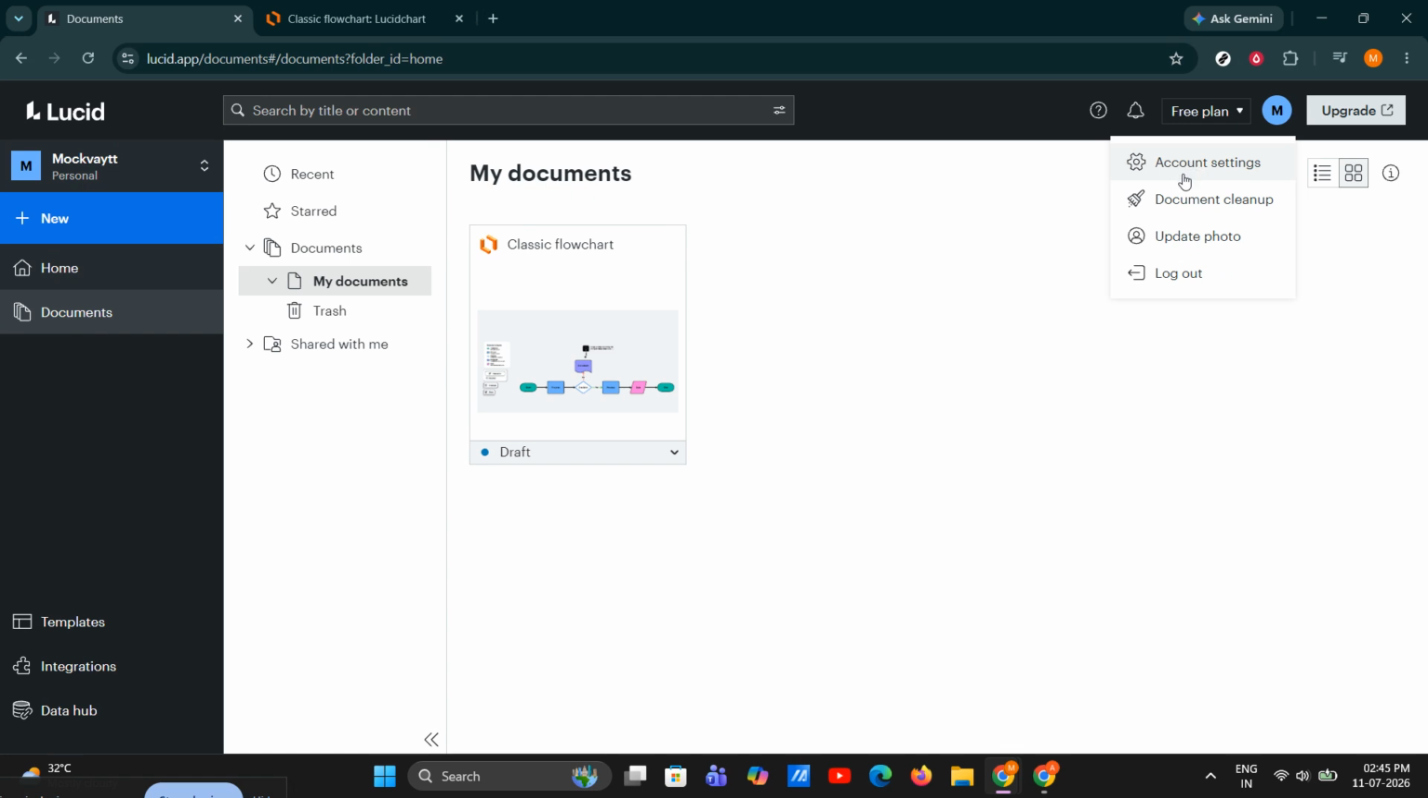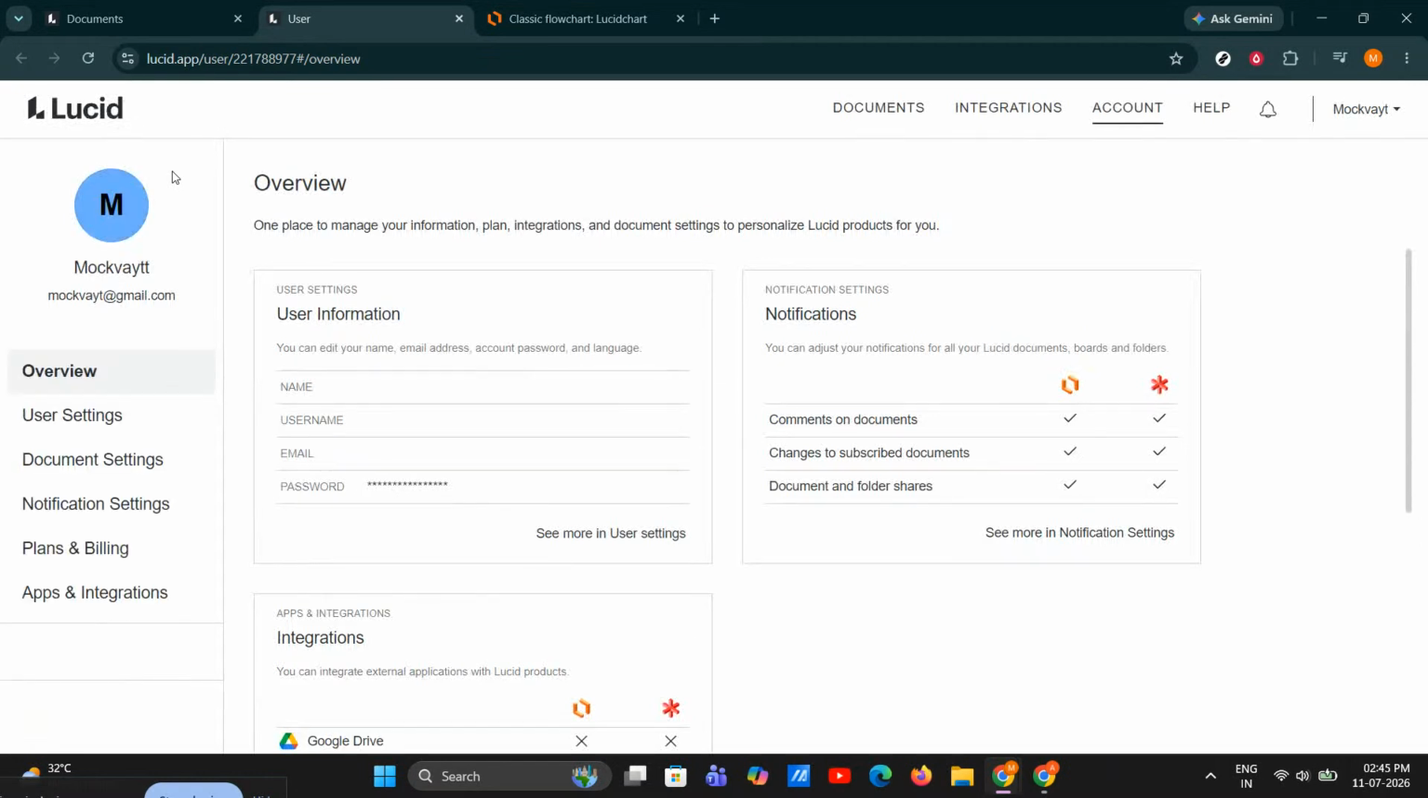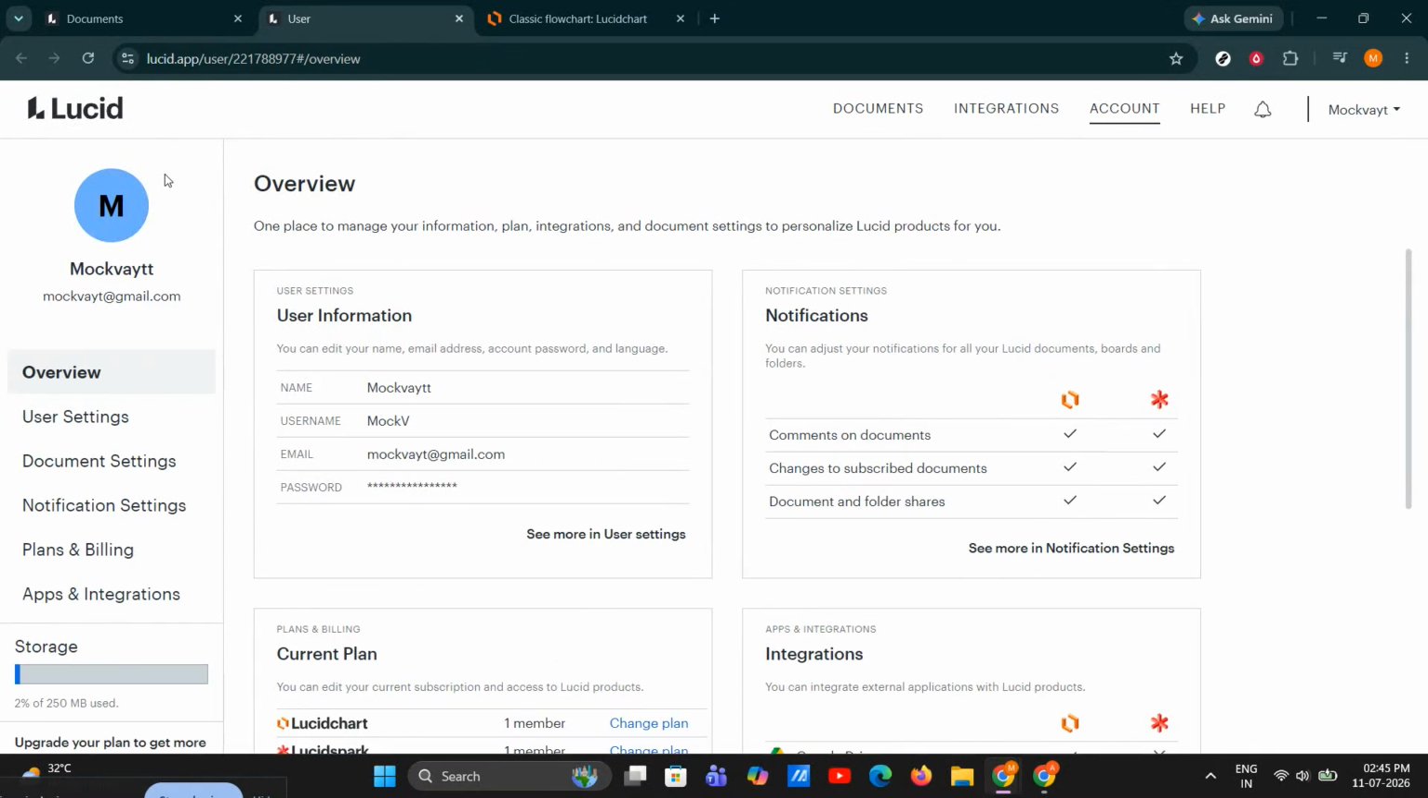After clicking the profile icon, a menu should appear. From that menu, select Account Settings. Now you'll be taken to the Account Settings area. On this page, you'll see different sections related to your account. To continue, look at the left sidebar and click User Settings.